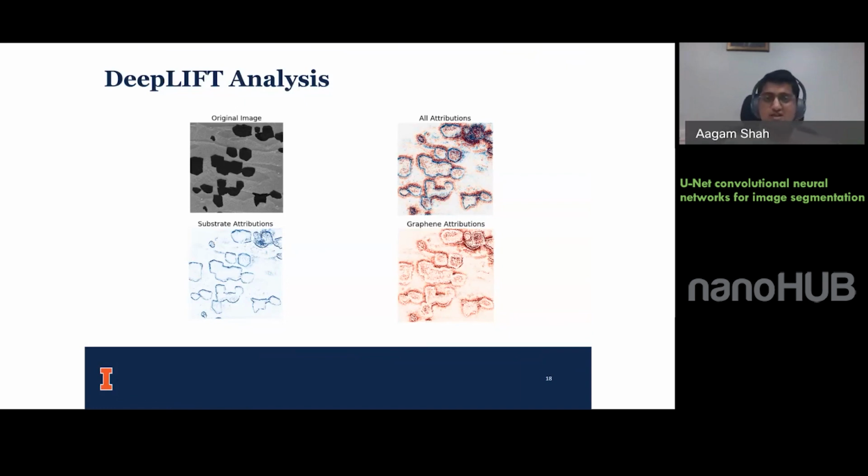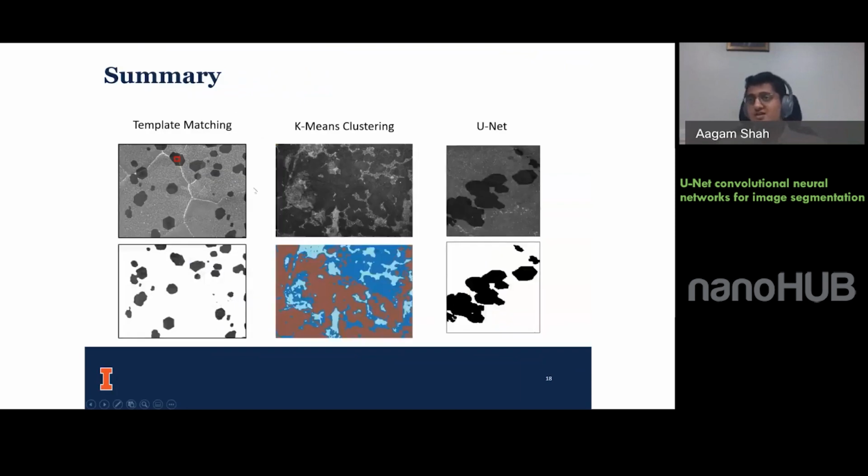Let me go through a summary. So in the first workshop, we went through template matching. The idea is we identify a region that looks like graphene, and then we try to find regions that are somewhat similar to it and generate a mask. In k-means clustering, we input the image, get k different regions, and then we label each one of those regions as graphene or not graphene.